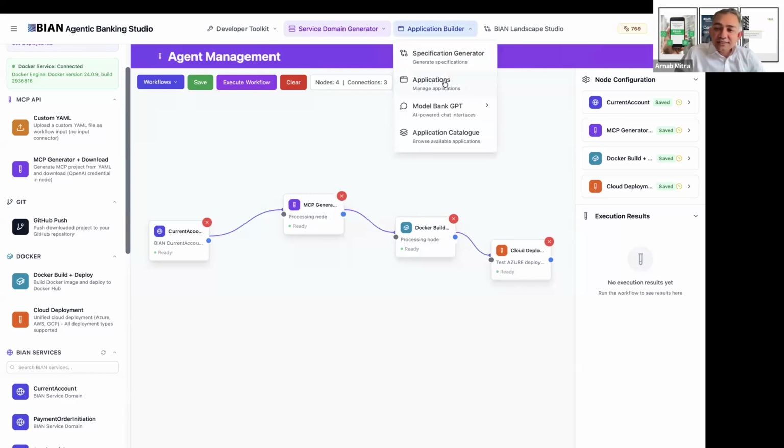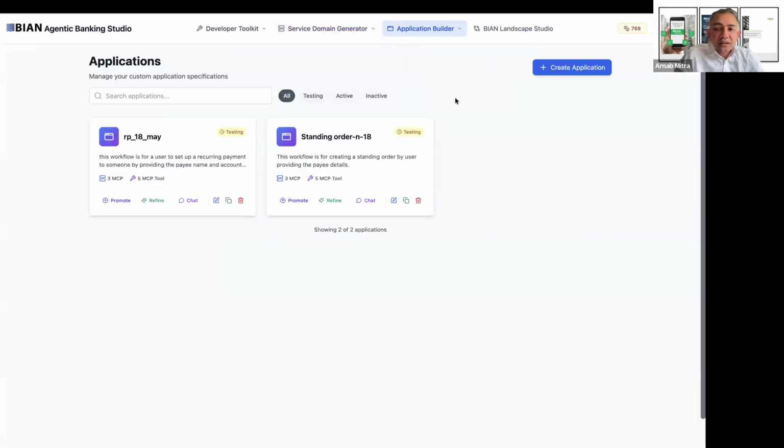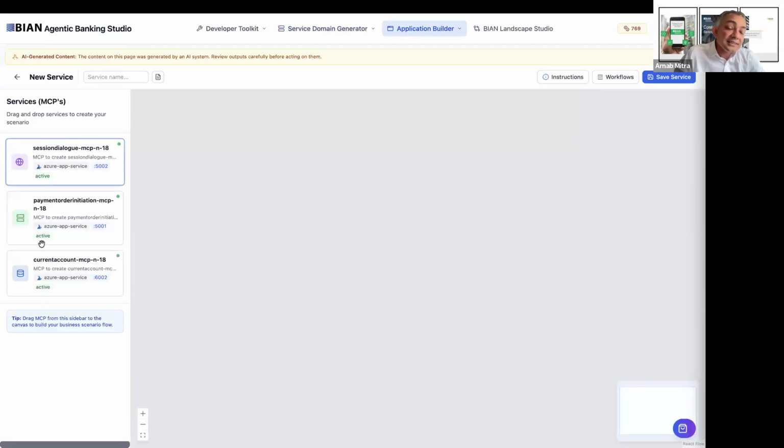Now, having done all that, you can generate each of these MSs and MCPs for each service domain. So you see, these are for one service domain. It will have all the service operations and all that. So then what you can do is you can create an application. So you can go here, and these are things I've generated before. I was just showing you how to do it.